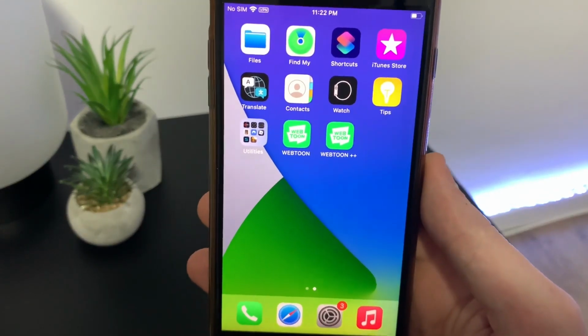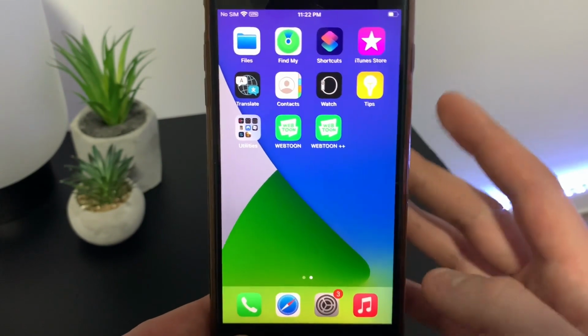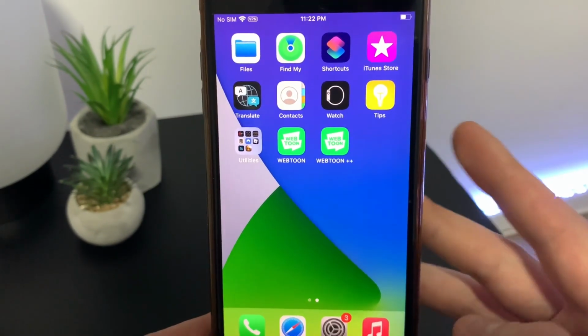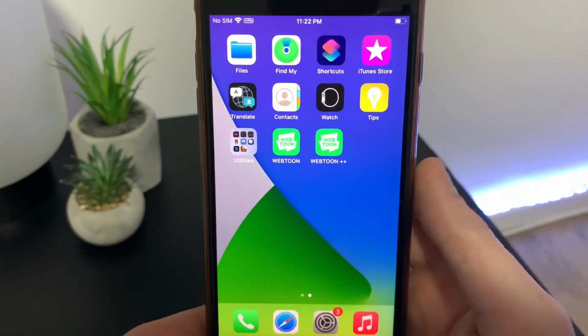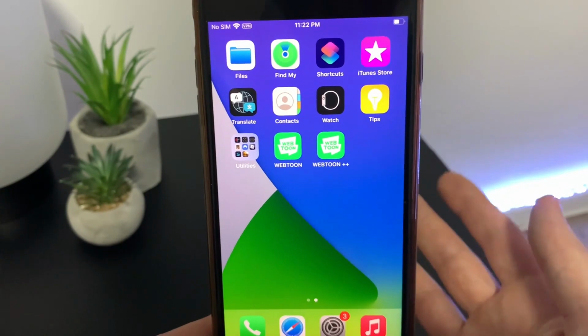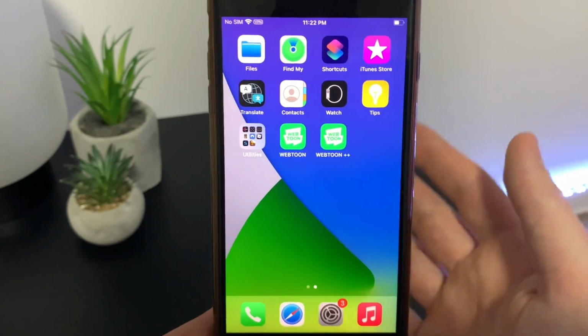Hello, what's good guys? Today I'm about to show you something super amazing. I'm about to show you how you can get unlimited coins in Webtoon for totally free. And we can do that by using Webtoon which is fully working in 2022. As a matter of fact, it's fully working for both iOS and Android devices.